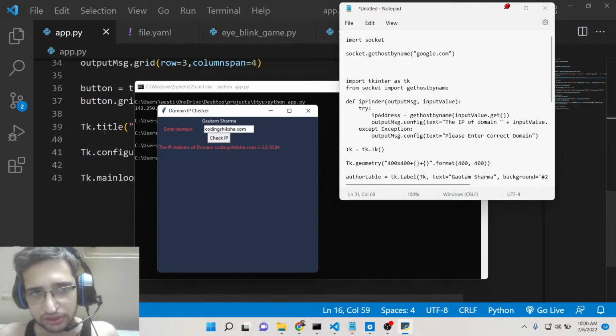You can see that. So in this way, guys, you can build out this IP address checker of a domain name in Python using the socket library in Tkinter.